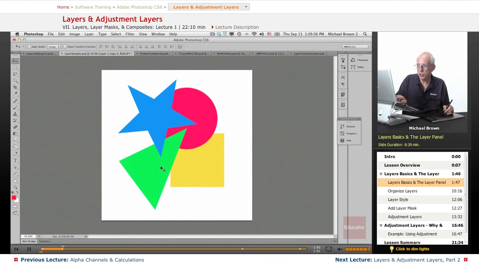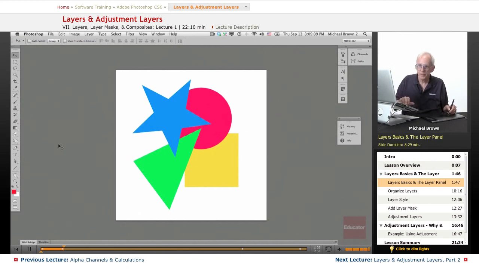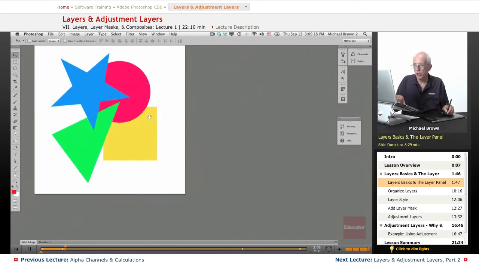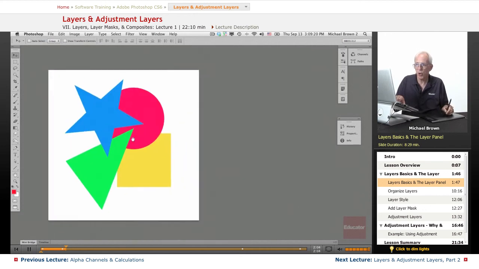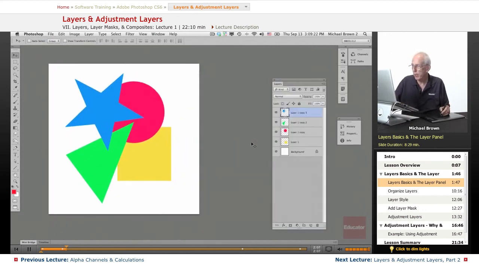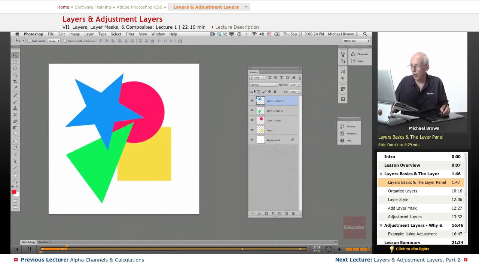I'm going to change my screen mode and spacebar. First off, we'll talk about the hand tool again. Remember, the hand tool moves your entire image. Now this looks like a singular image, doesn't it? We're moving it all around. But when I open my layers panel, lo and behold, this image is actually made up of 5 different layers: the star, the triangle, the circle, the square, and the white background. And they're all separate layers.